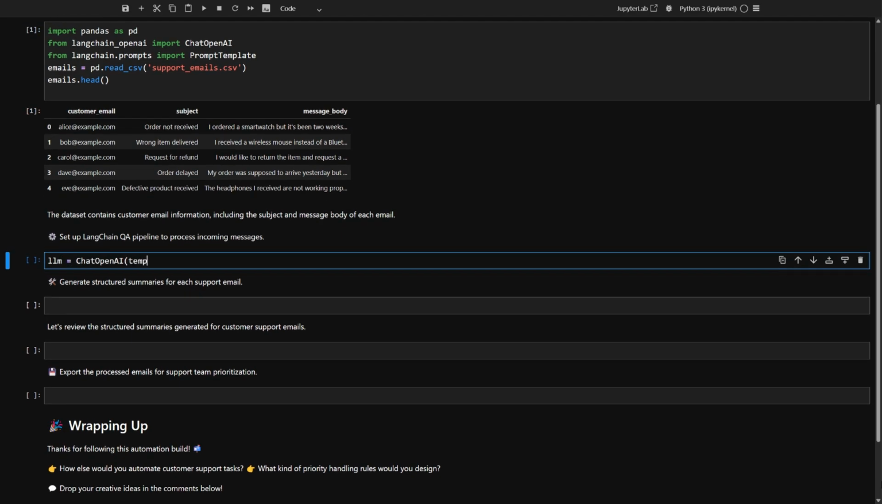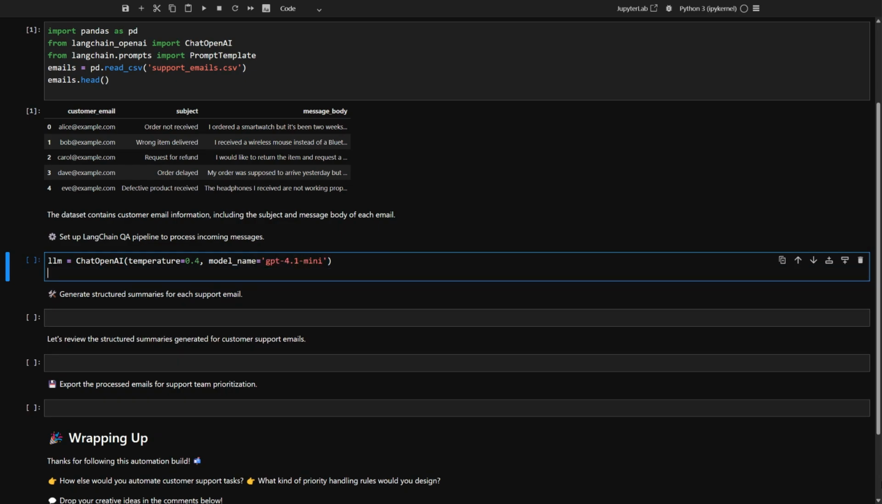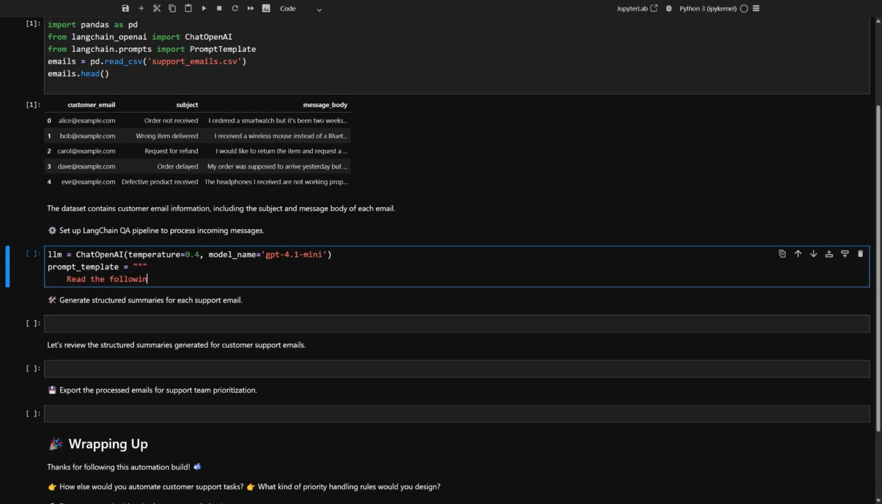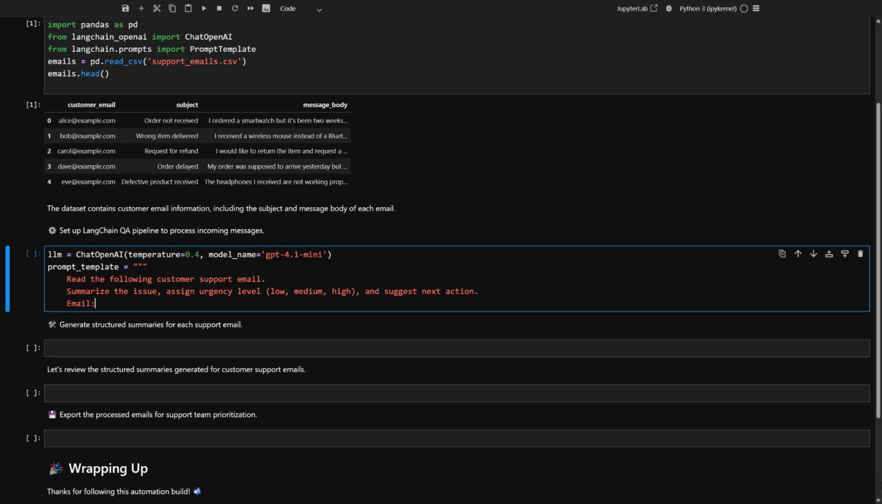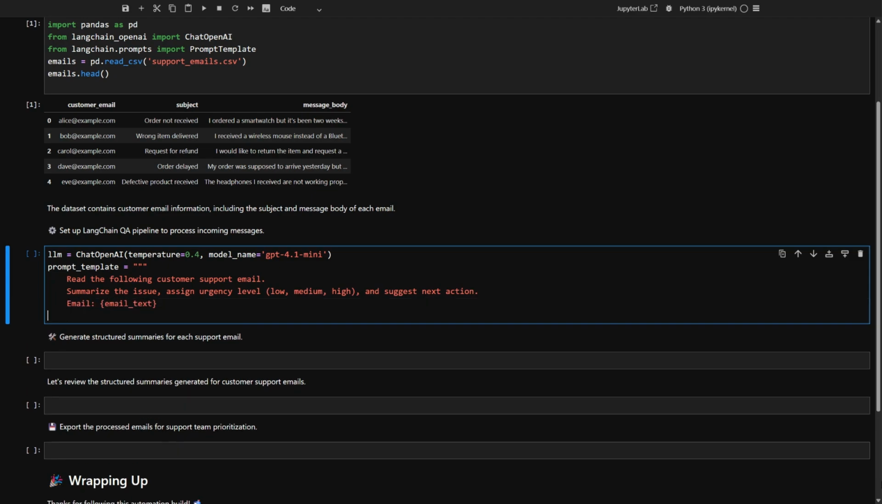First up, you're creating an AI chatbot called LLM. It's set to use a specific model and a touch of randomness, so you get creative answers when you need them. Now, you're building a prompt template. Think of this as giving your AI clear instructions. Read the customer's email, summarize the problem, rate the urgency, and suggest what to do next.